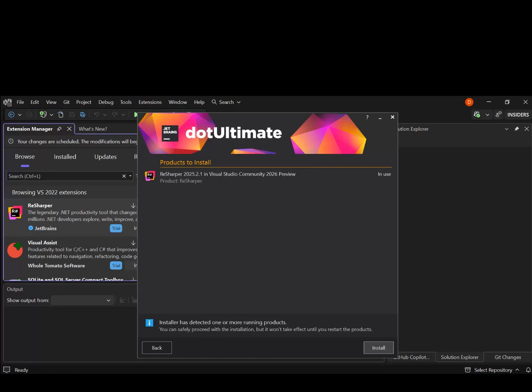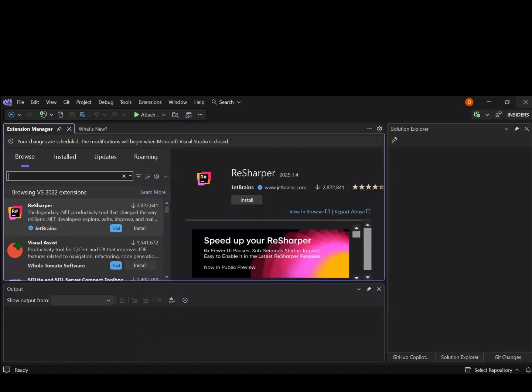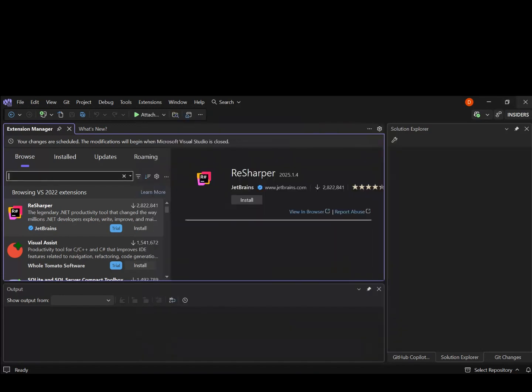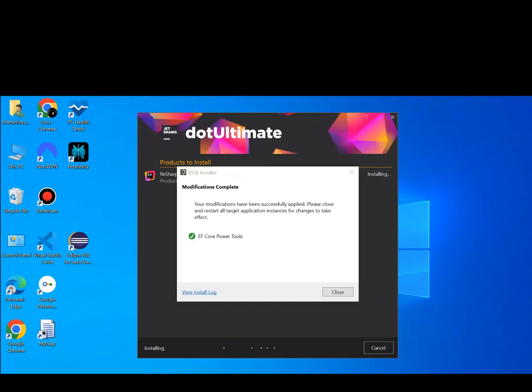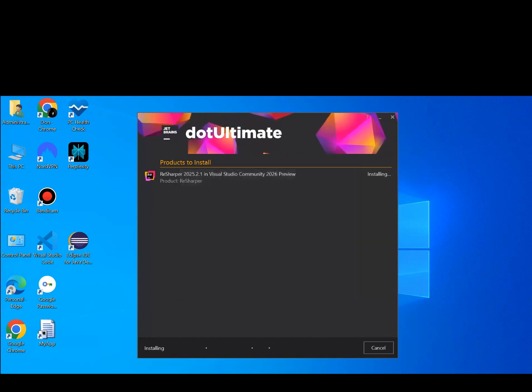This will download and install everything that we need. The installer has detected one or more running products. It's saying that we're running Visual Studio, so we've got to close Visual Studio, then go ahead. Let's go ahead and install it. As we can see now, the ReSharper update is almost completed.